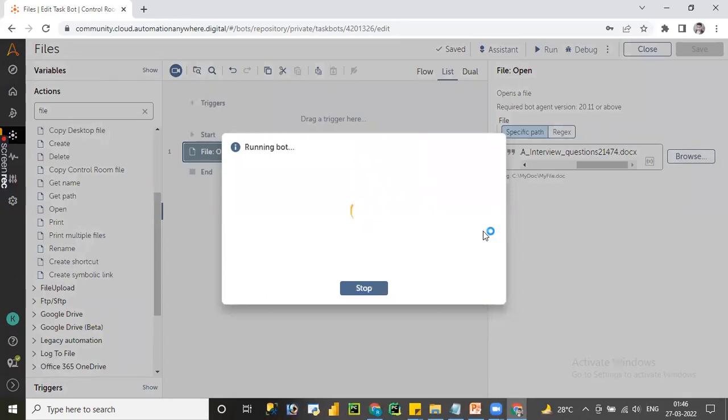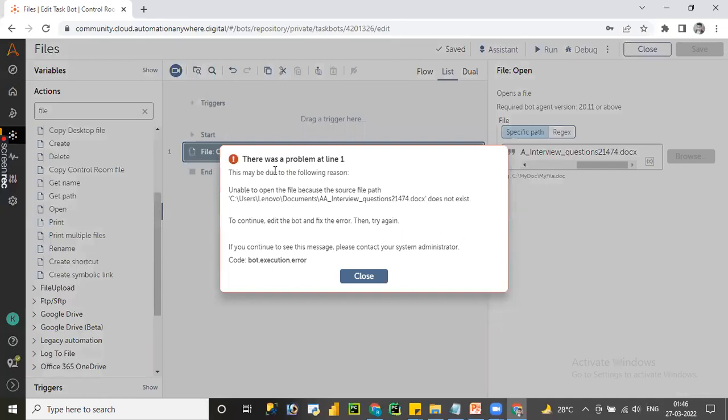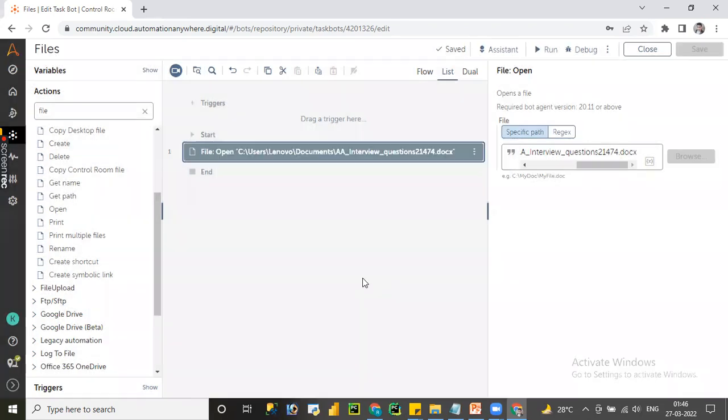File not available. So here we will get some error pop up. There was a problem at line number 1. The file does not exist. But in a real time scenario, the error should not appear. Either you need to handle the error, or here I'll just use if. Error handling concept we are going to learn in the upcoming session.